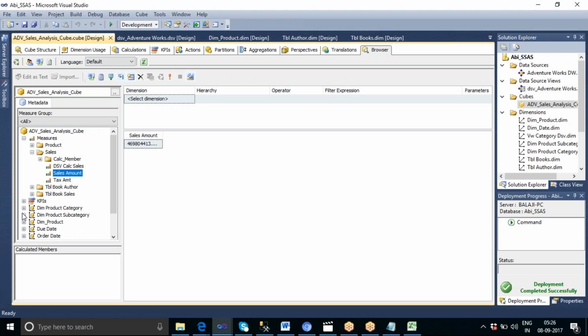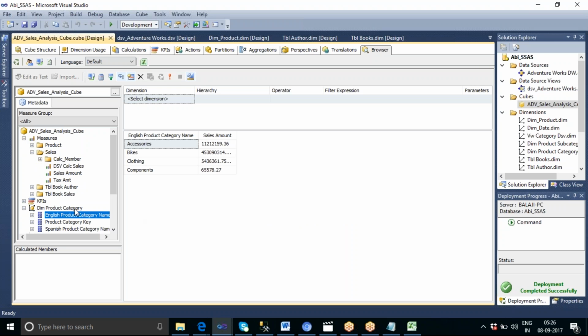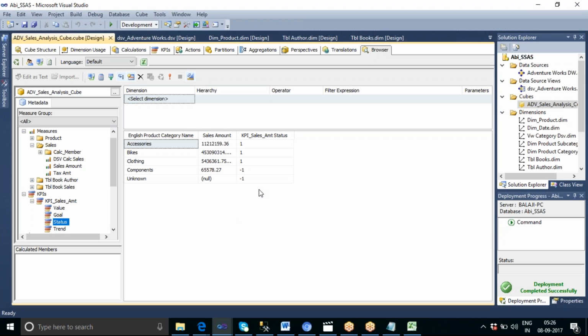Okay. Let me have this. The category I want to categorize sales, and let me go for KPI sales amount. Let me go for status. Yes, now it is showing. You can see 1 and -1 is coming. If it is showing the numbers here, then we are okay.